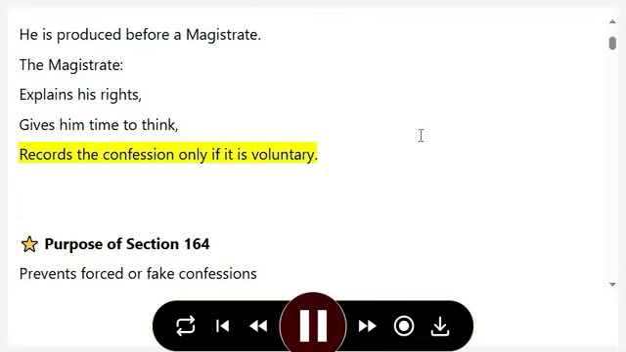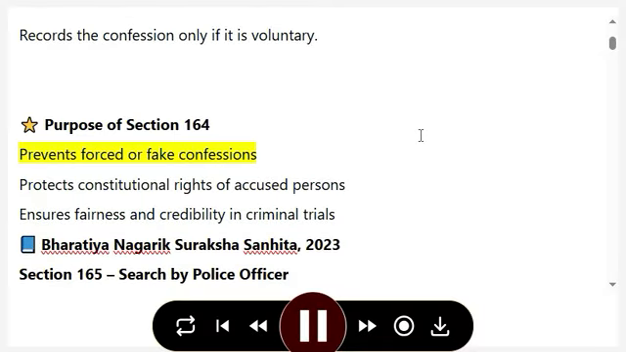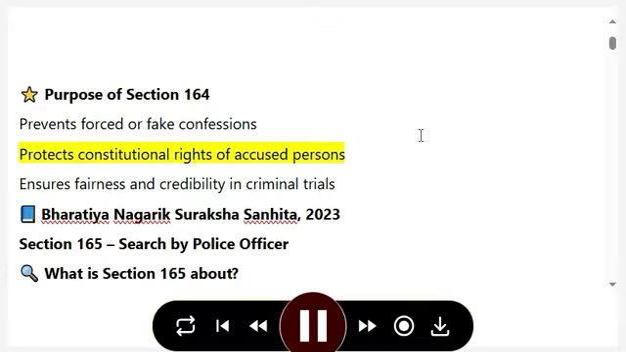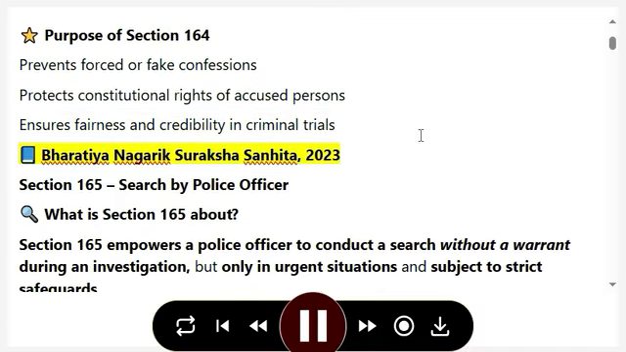Purpose of Section 164: prevents forced or fake confessions, protects constitutional rights of accused persons, ensures fairness and credibility in criminal trials. Bharatiya Nagarik Suraksha Sanhita 2023. Section 165: Search by Police Officer.